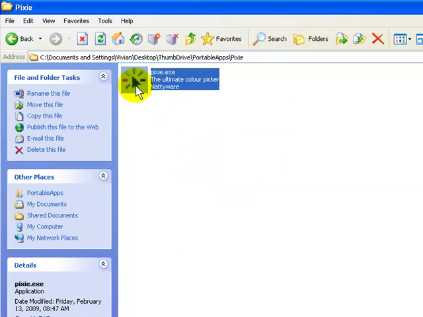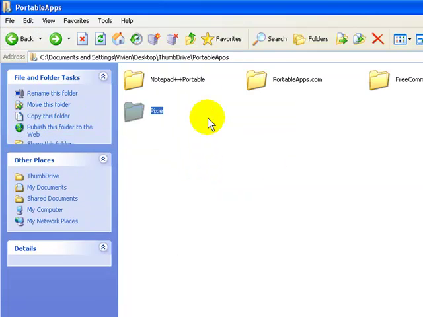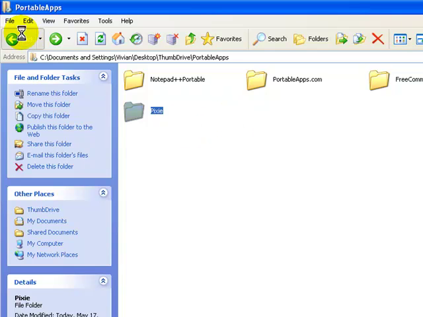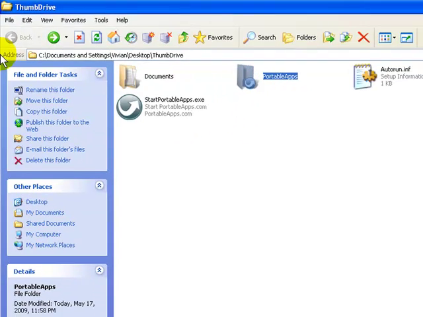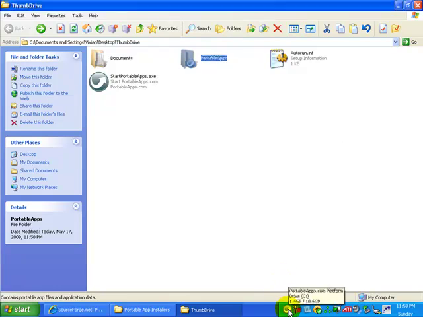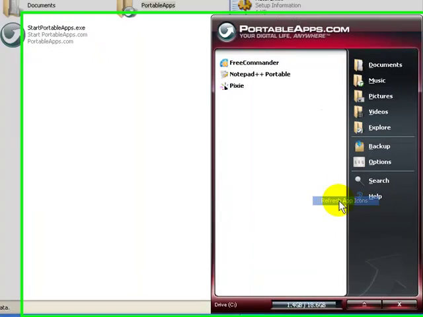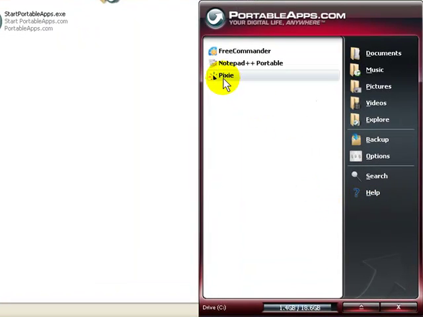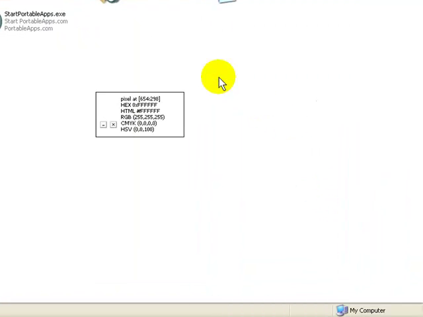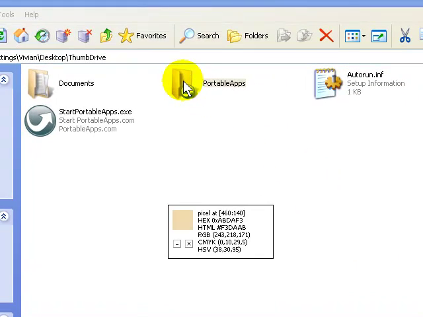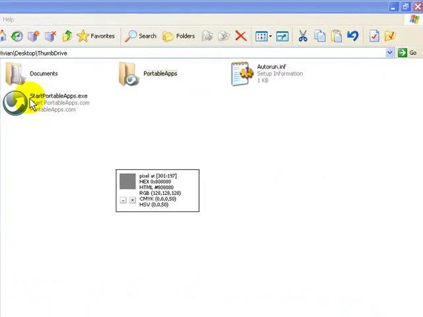Now I go to the menu, options, refresh app icons, and there it is. Just click it and it launches. And it works just as it did when it was on my desktop. So now let's say I want to get rid of my PortableApps.